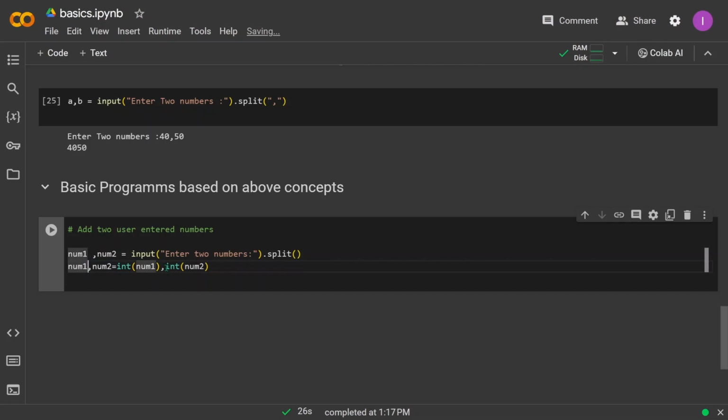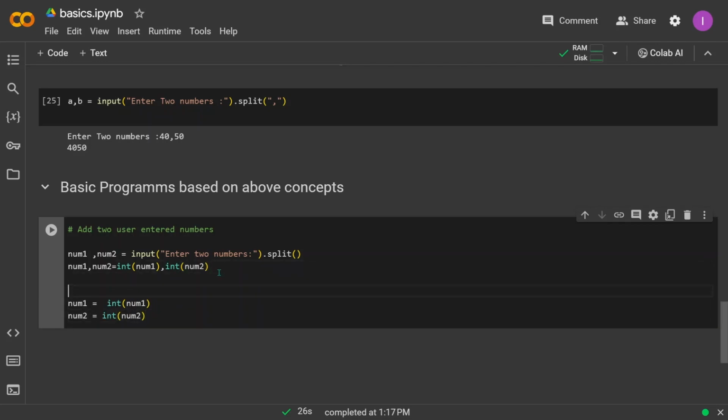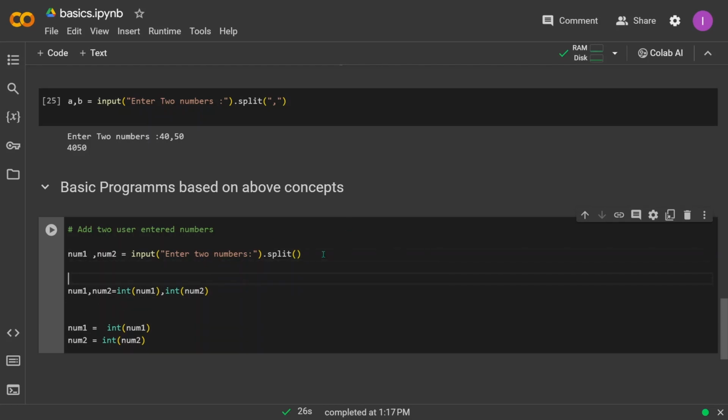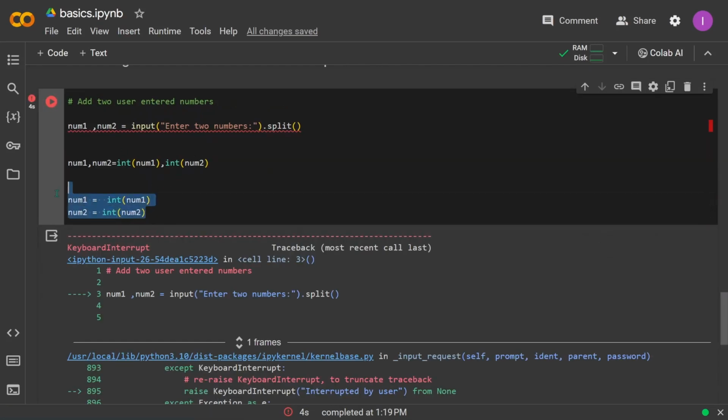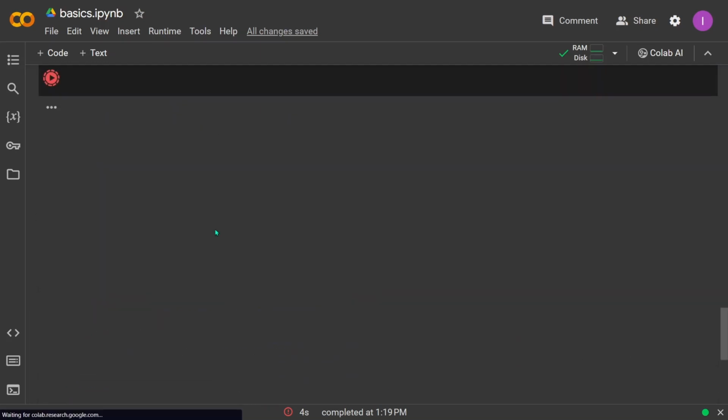And int of num2 converts this num2 string into the integer type, and then it is stored in num2. You can also write this as num1 = int(num1) and num2 = int(num2). So this is also the same. You can write either like this or like this. Let's delete this. Both are the same, so let's run this.